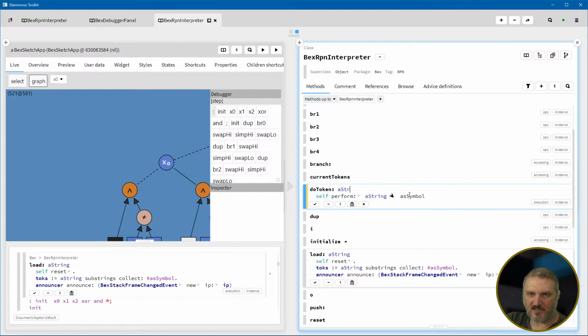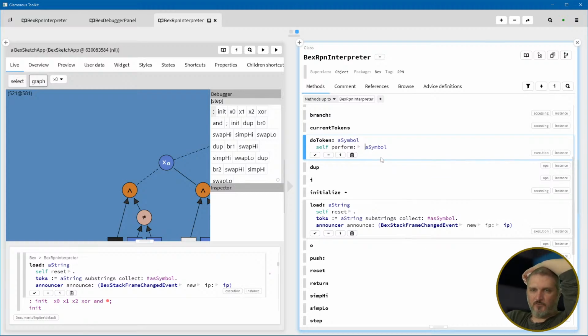It's not a string, it's a symbol, because I already called a symbol. So basically the colon is not going to be something you can do at runtime in this language. It's going to be a preprocessor.